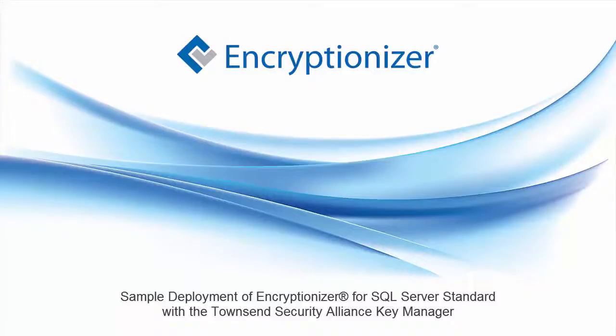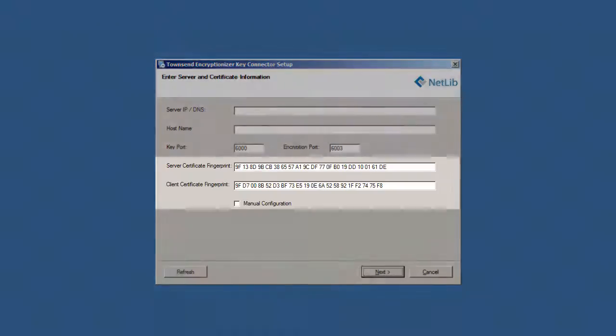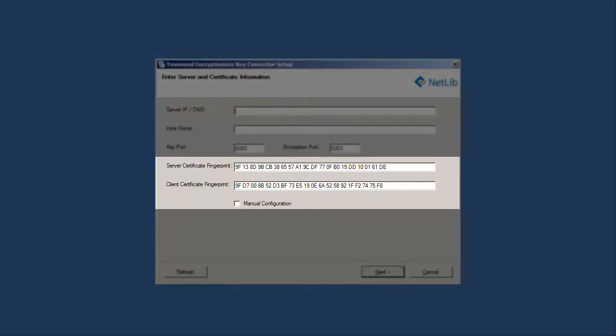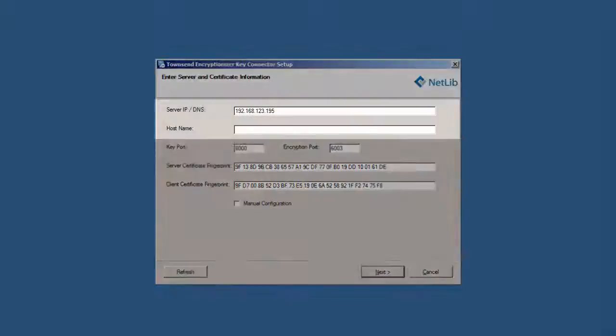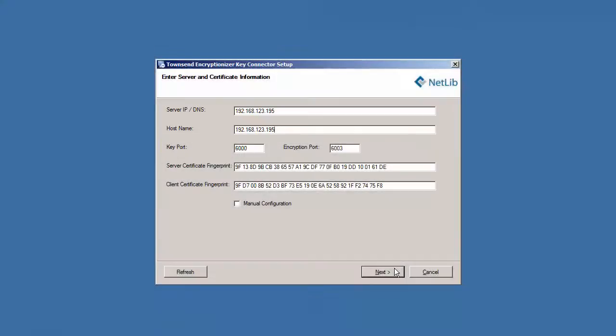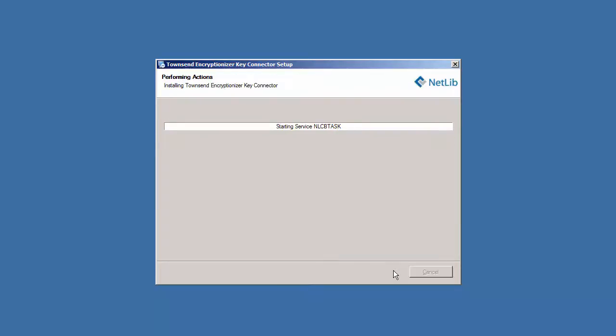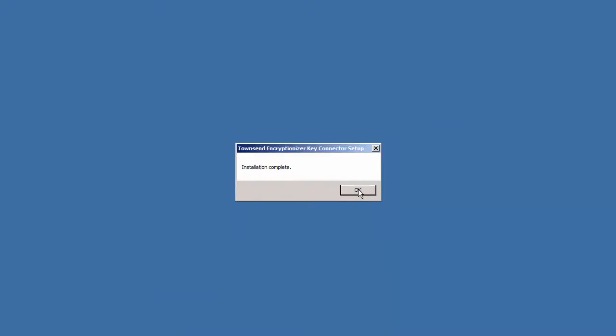This is a sample deployment of Encryptionizer for SQL Server Standard with the Townsend Security Alliance Key Manager, or AKM. First, install the AKM plugin for Encryptionizer. The installer will attempt to retrieve the AKM certificate fingerprint information. Fill in the IP address or DNS of the AKM server. The installer can be configured as a silent push installer if you have a large number of SQL servers.